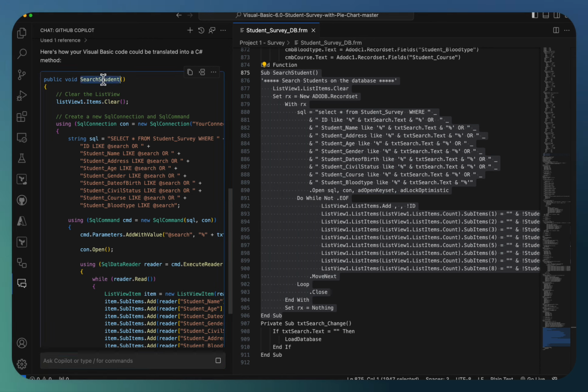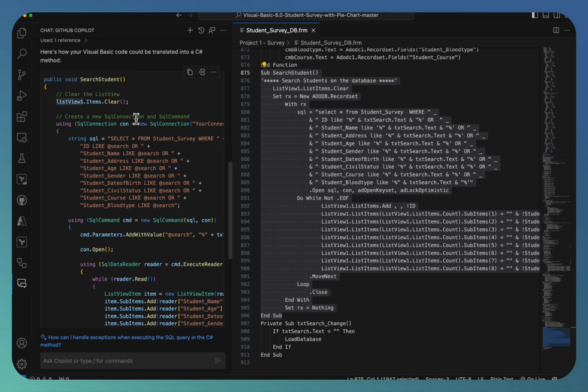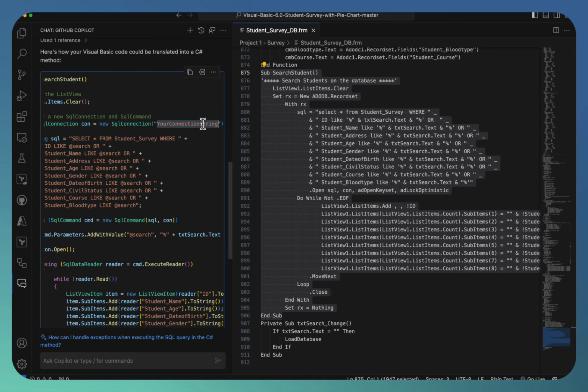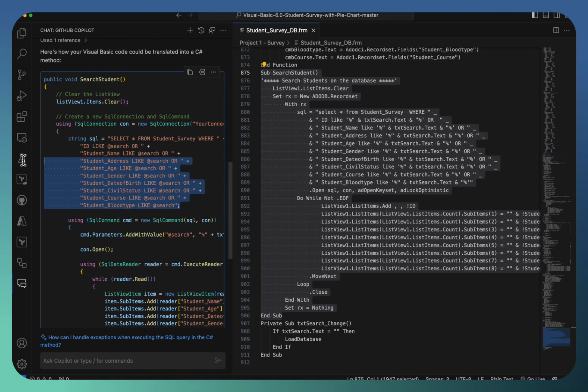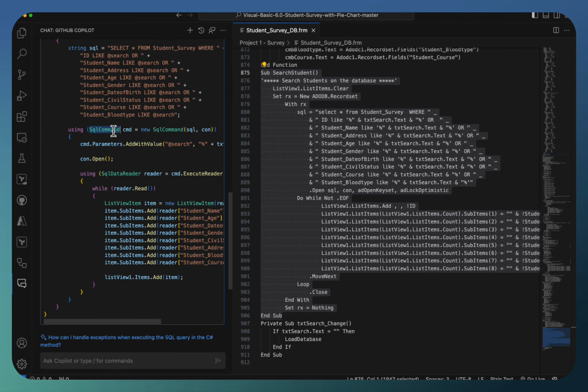So it's a search student normal method, and it starts clearing the list view, and then it's defined a SQL connection, and obviously you need to provide your connection string, and the select statement is captured properly based on the information provided here. Obviously there are syntax changes based on the C# syntax. It's captured the select statement, and the command introduced, and after execution even it's added the command parameter search.